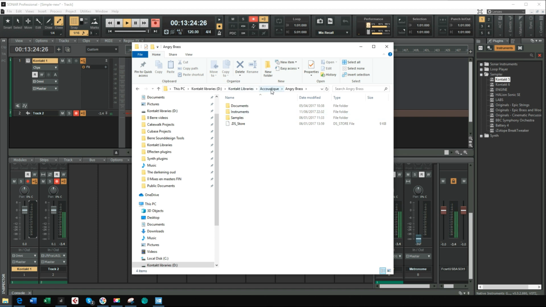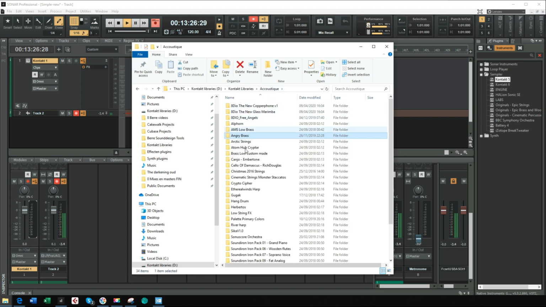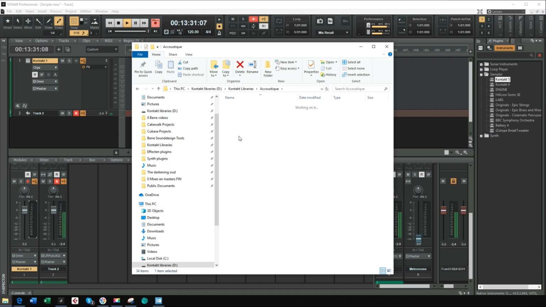So here, my folder acoustic has a lot of free instruments or cheap ones that I've just grouped, you know. So here I have a folder called Angry Brass. It's also a free library, and when I unzipped it, it had 3 folders. I didn't install anything for this in this case. So you see there's no installation files. That's already a difference with QGAC. 3 folders, one with documents.